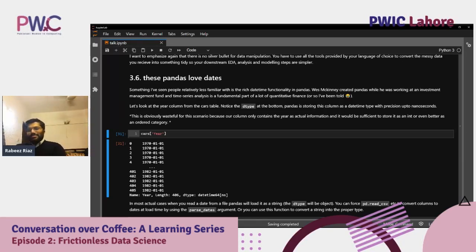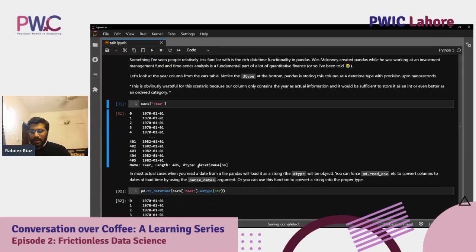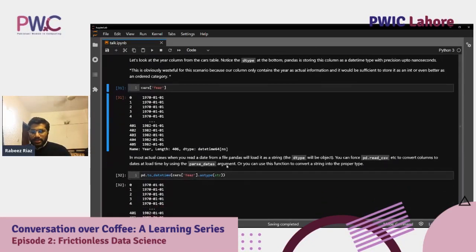So, needless to say, in quantitative finance, time series analysis is a very fundamental part. So, the first features he added into the Pandas library had to do with date time and time series analysis. So, they have native date time types, which we saw in the beginning when we looked at the cars dataset. The year column has a data type for date time, and it somehow has a precision for nanoseconds, which is not useful for us in this exercise, but it is there.